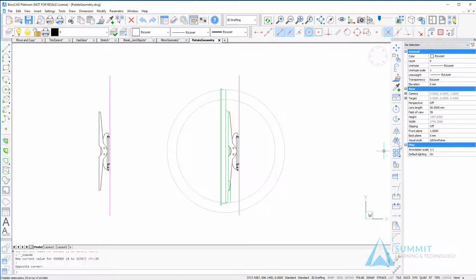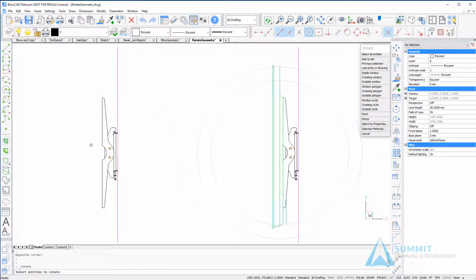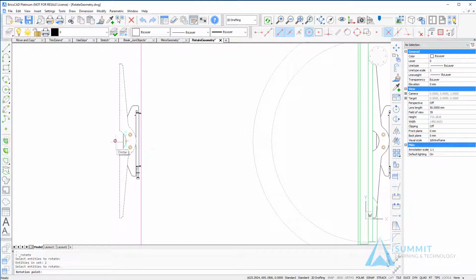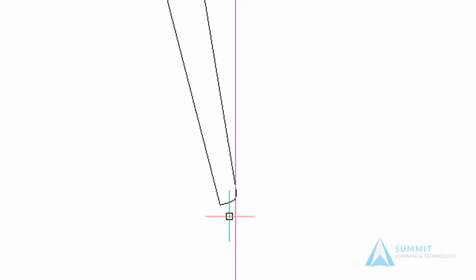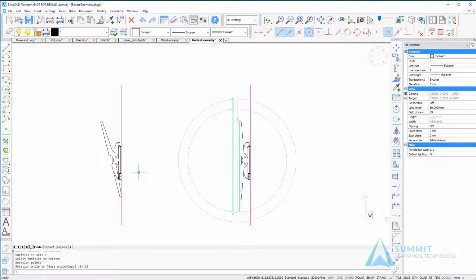And then moving to the rotate command on the modify toolbar, I'm going to select the geometry here in the left view. And then I'm going to select the center of this circle as my rotation point. And I'm going to enter a rotation angle of 15 degrees. Notice how the wall mount bracket actually interferes with the wall at that angle.